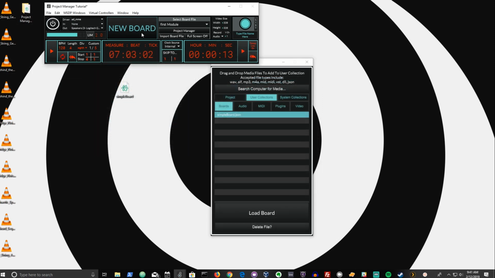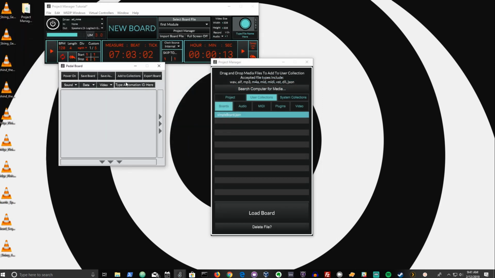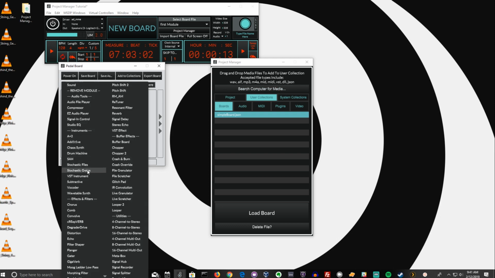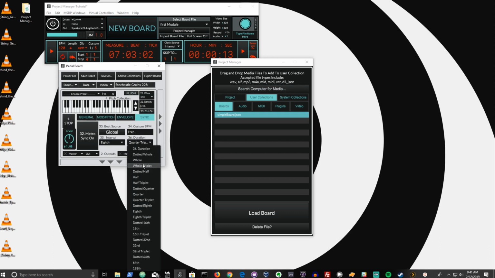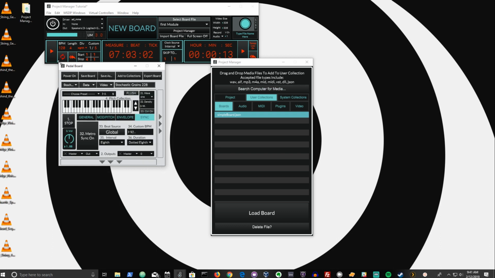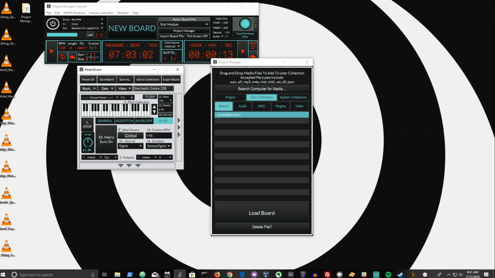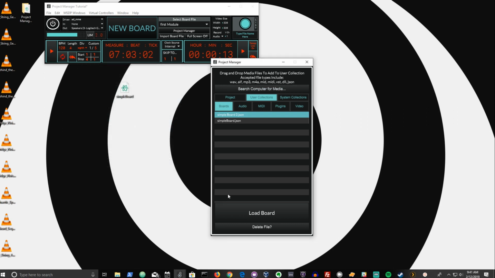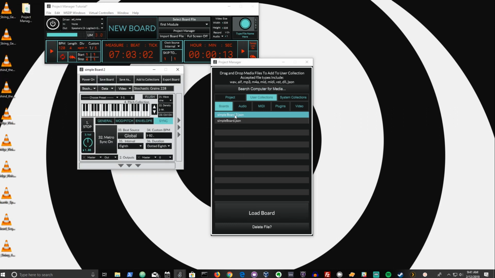If we want to, we can also add boards directly to our project manager user collections while we have the board open. Say we've created a sound that we're really fond of, and we want to keep that sound for future use. Instead of hitting Save Board, we can go to Add to Collections, click the button, and give this a name. Now, if we reload the boards in user collections, we can see that newly saved board available in the user collections, where we can load that again in this project or in any project that we have open on the computer.